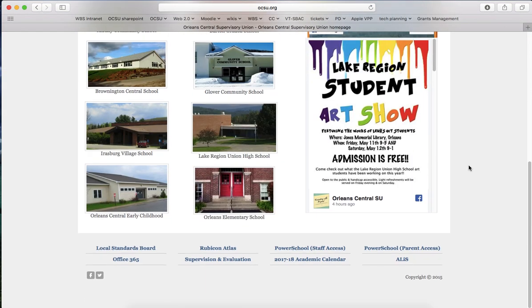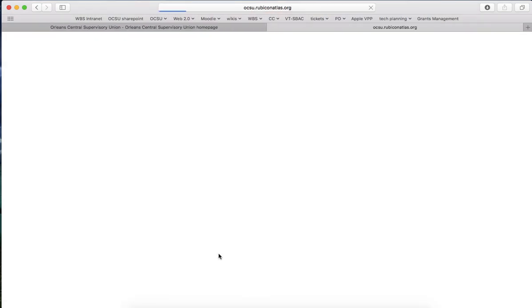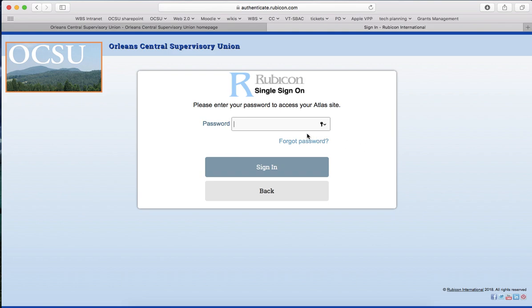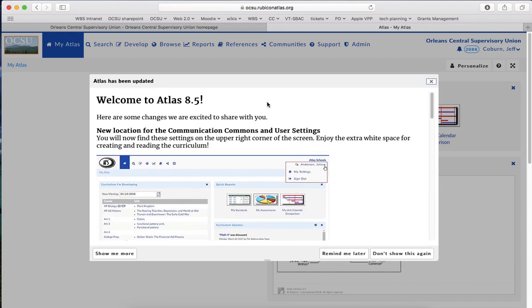Now for staff, down at the bottom of the page, there's a link right here to Rubicon Atlas. If I click on that, it's going to give me my staff login prompt. So I'll go in, put in my super secret password, get it from my password program. And then I'm in. You can see right now I have a little prompt about some recent updates. I could say remind me later, don't show again, or show me more. I'll talk a little bit about some of the built-in tutorials for Rubicon in a minute.